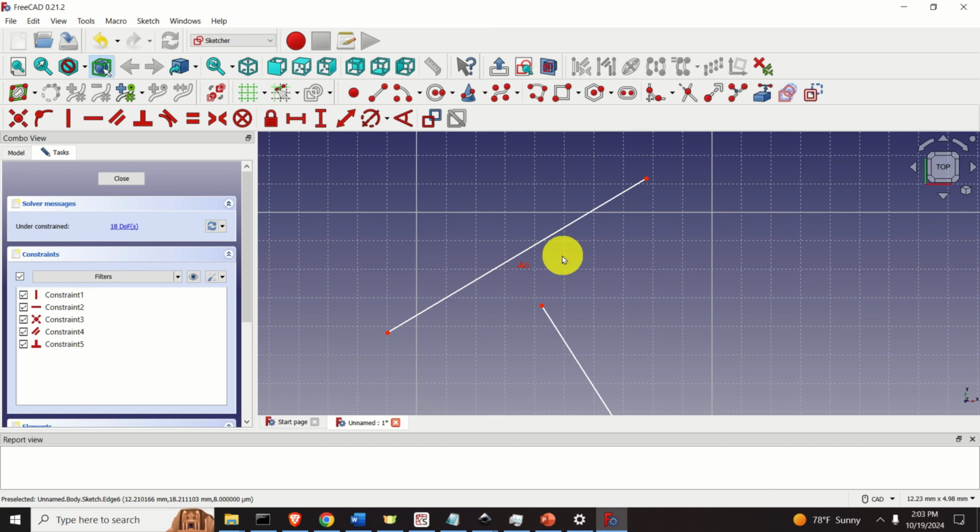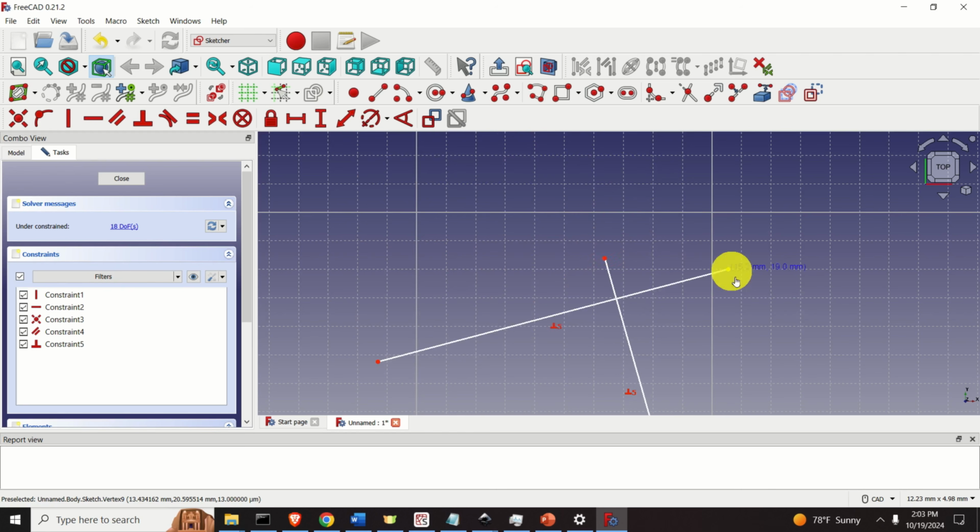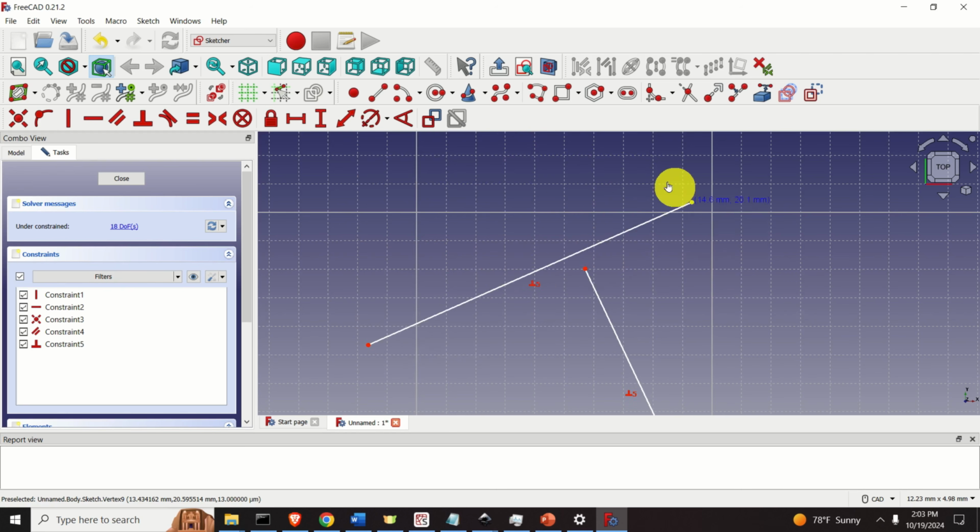And now you can see that this line is perpendicular to this line. However you move this line, or even if you try to move any of the points over here, you'll see that the lines will stay perpendicular, which is very, very important.